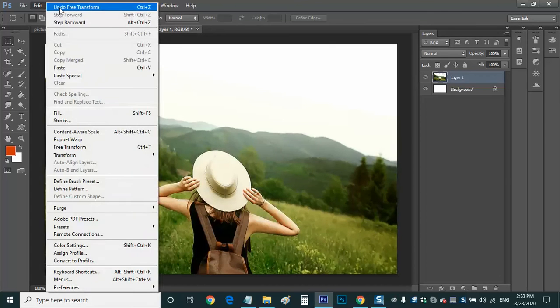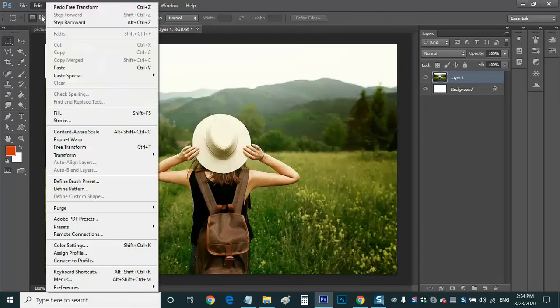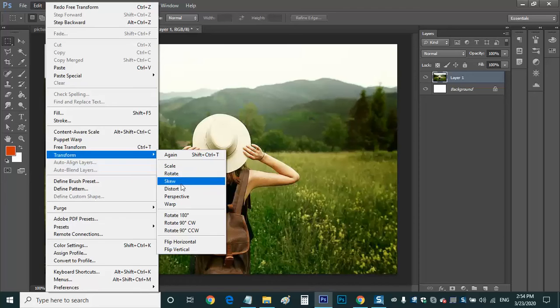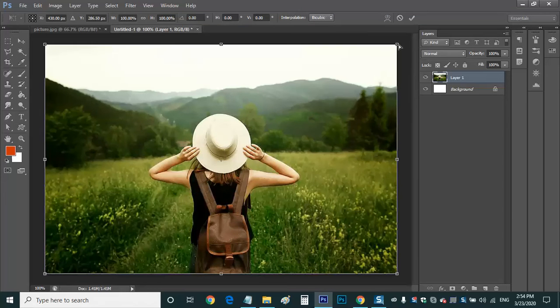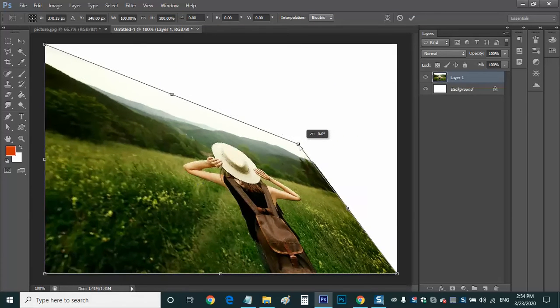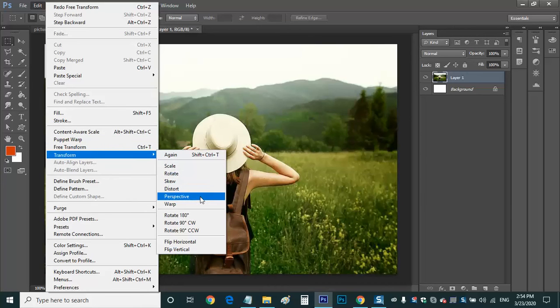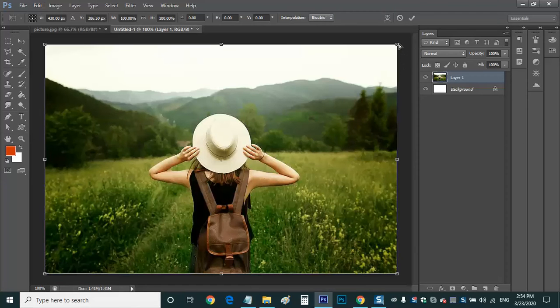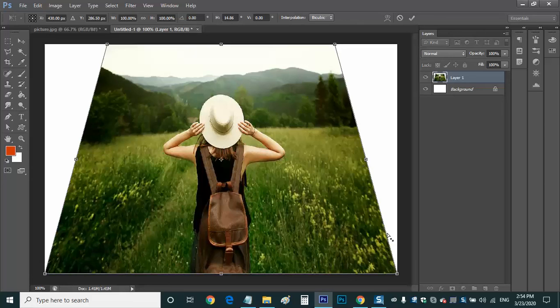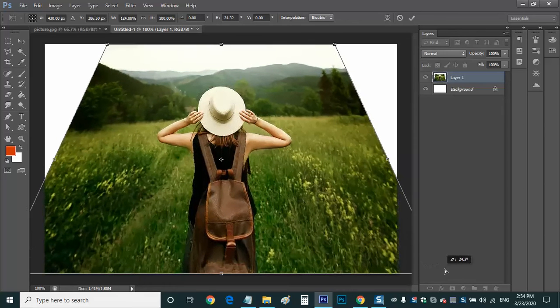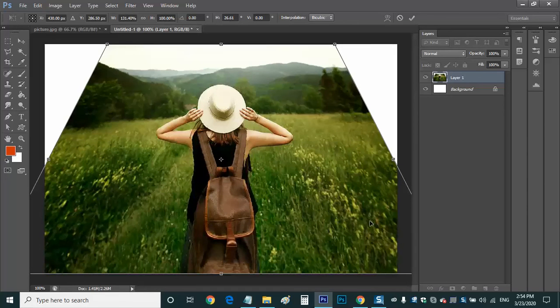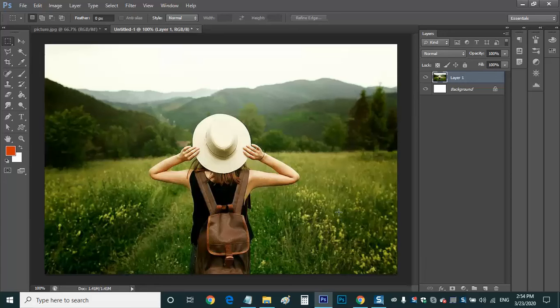I'll just undo this, and I want to use transform distort. We can distort that image. So can you see this, we can distort it, press enter. So like that I can use transform also. Let me use transform with the perspective. So let me just make this area smaller and this bigger here. You can press enter.